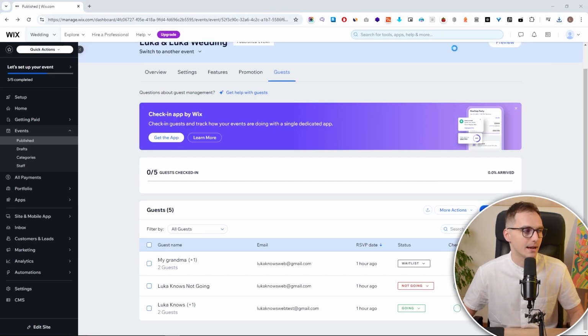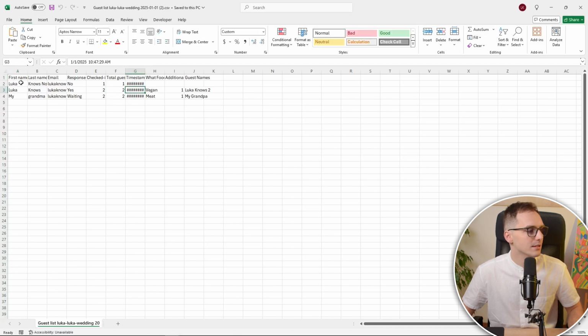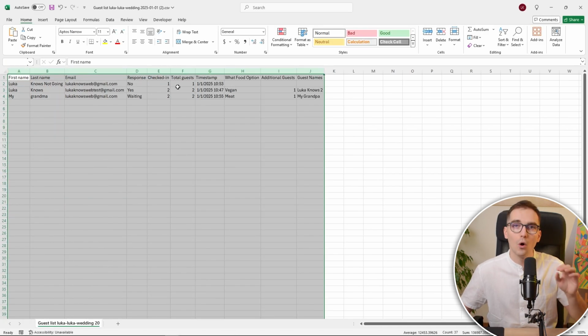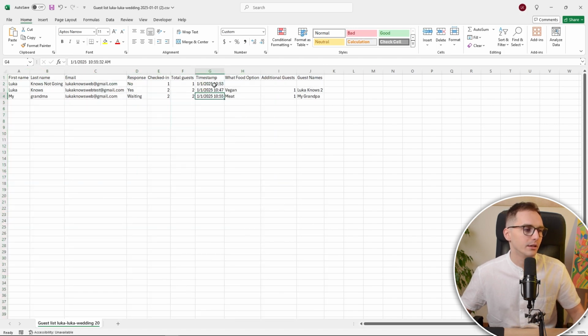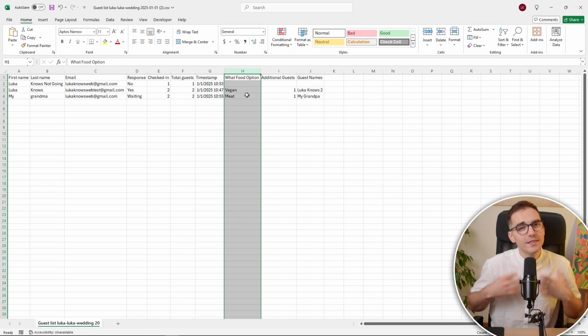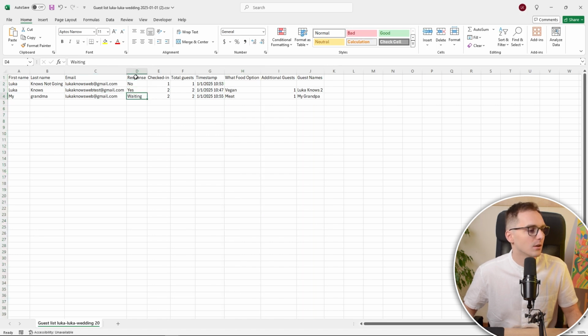So you can just come inside here and you can see all the options in here. Let me make it bigger. And you can see all of the information that was inputted in here. You can also see when they submitted it, if they are bringing a guest, and what their name is, what their food options are, or another choice that you have given them. And you can also see their status inside here. It is really that easy. Do not overcomplicate it. It is inside here. You can download it. It's everything you need.